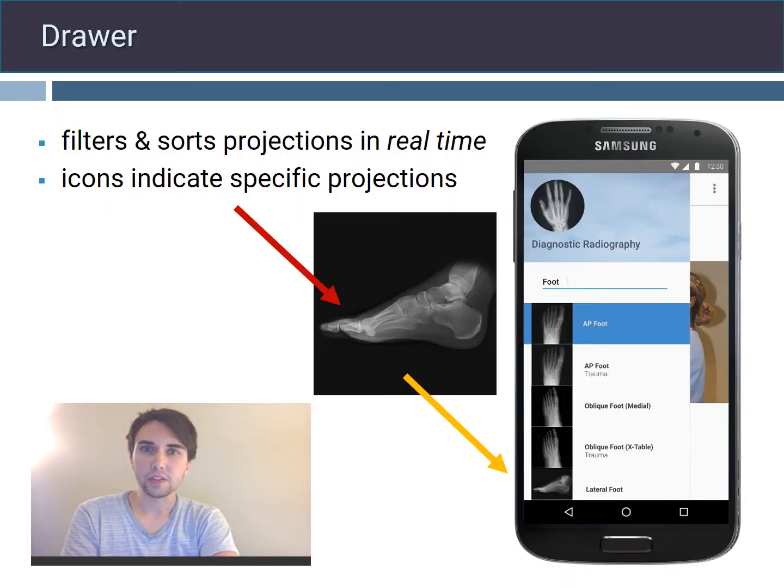Projections can also be accessed using the drawer of the application, which slides out from the left-hand side of the screen. Users can begin typing the name of a projection, and as they type, the list will filter the projections in real time. Projections are listed by name and also have an icon. Whenever new content is added, icons have to be created to populate these search results.